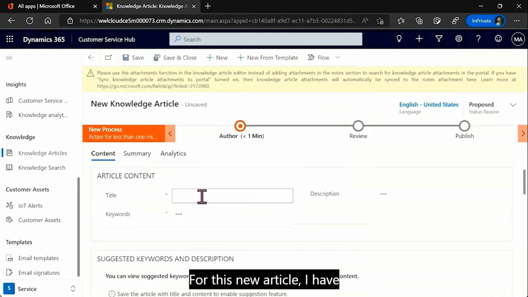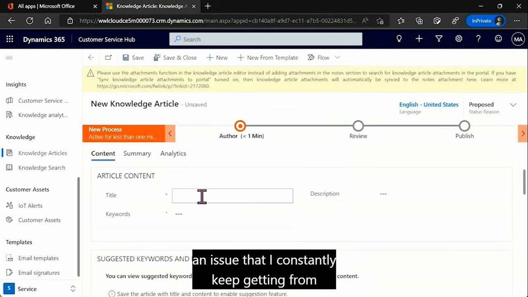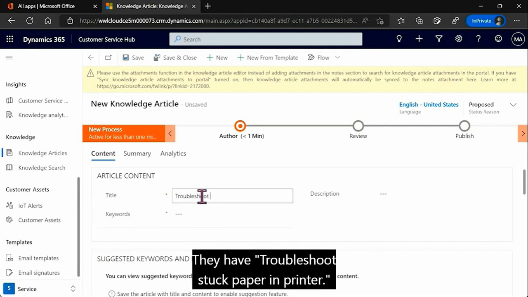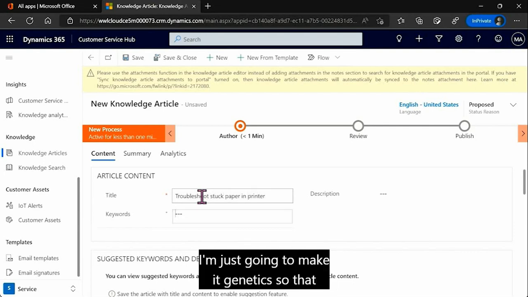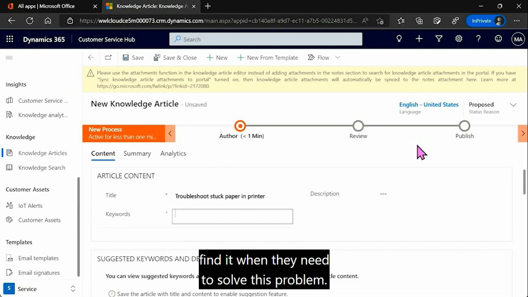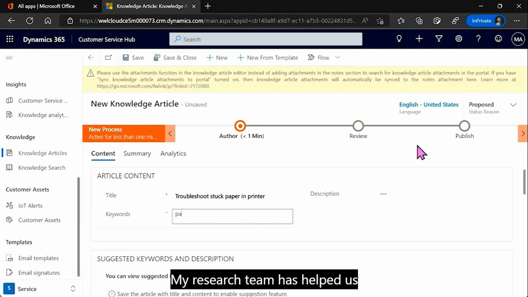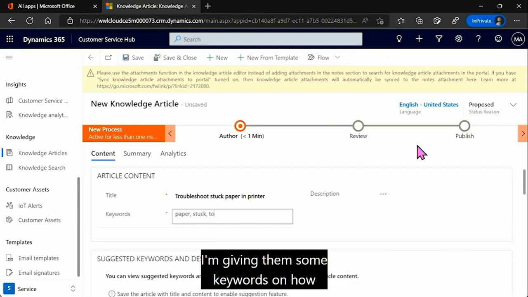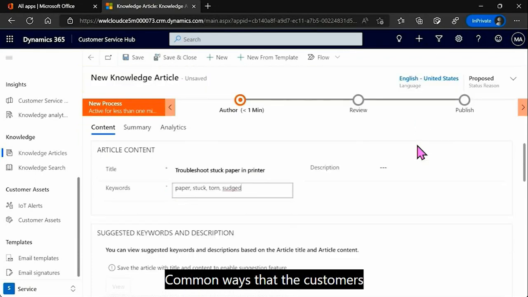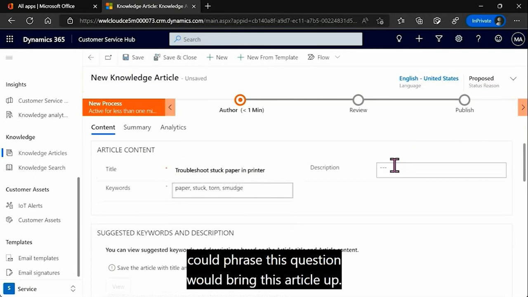And for this new article, I have an issue that I constantly keep getting from my customers because they keep getting paper stuck. So the title is "troubleshoot stuck paper in printer." I'm just going to make it generic so that my customer service agents can find it when they need to solve this problem. My research team has helped us figure out how to solve this, and I'm giving them some keywords on how to bring up this article. So common ways that customers could phrase this question would bring this article up.